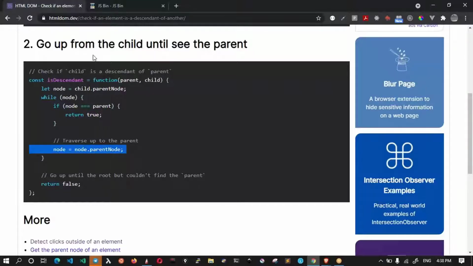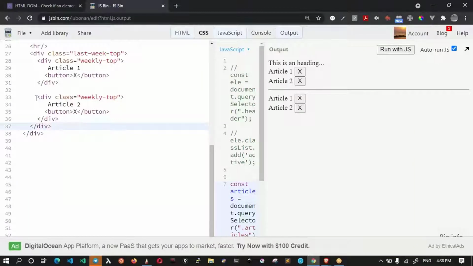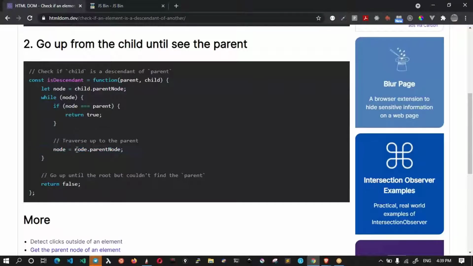So for example here, the first iteration, the parent node will be this. Okay, this is my element on which the click happened. The parent node will be say div weekly top, and the parent of this parent will be say last week top. Okay, that's what this loop is doing in here. Node equal to node dot parent node. And again the loop continues, and this will continue till either there are no elements or the node and the parent are the same.